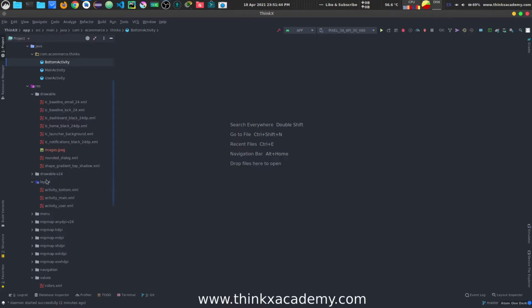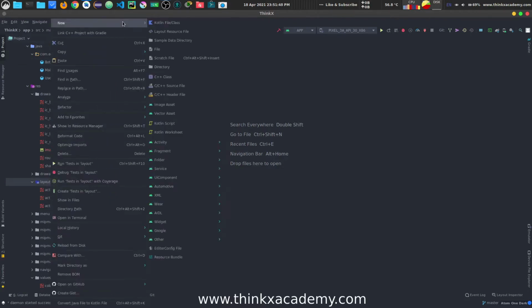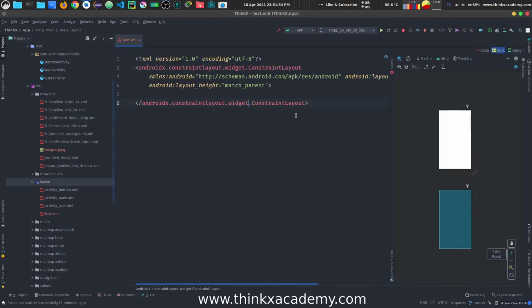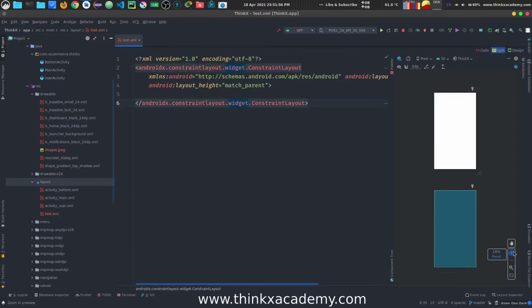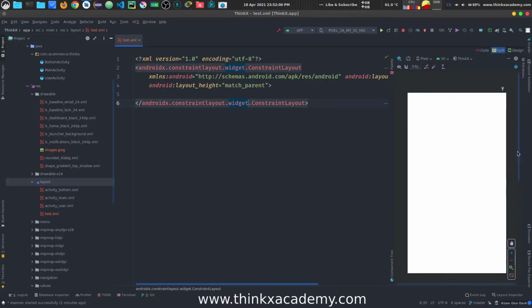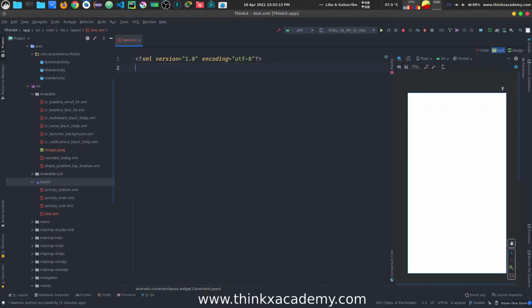So the first thing I'm going to do here is in the layout folder, click new and layout resource file, and I'm just going to create a test resource file which you can see here, and we will be doing all the testing work here, right? I'm just going to test out with some different parameters and different layouts. Initially you can see it has a constraint layout. We are not going to use constraint layout. So let's first start with the linear layout, right?